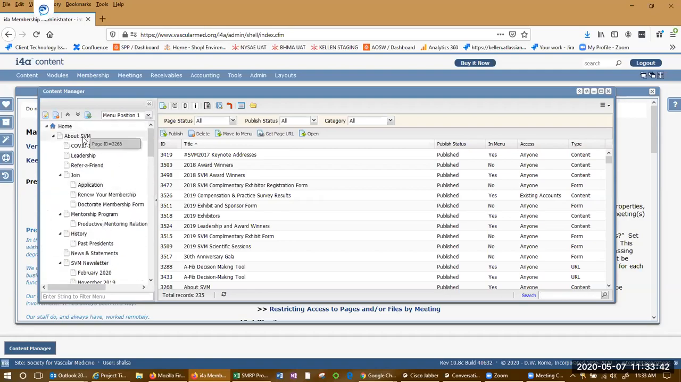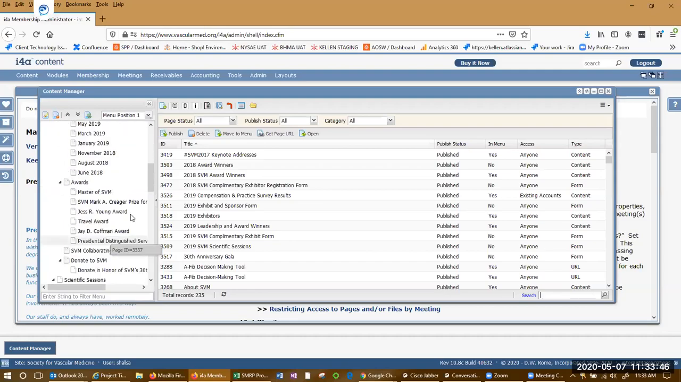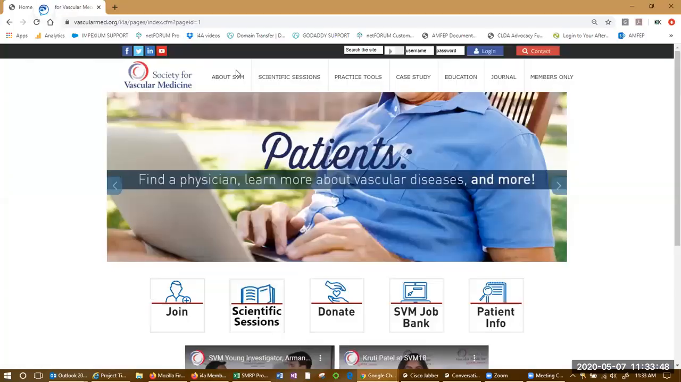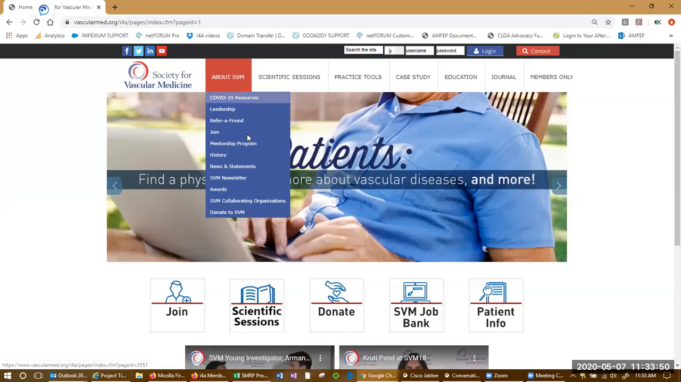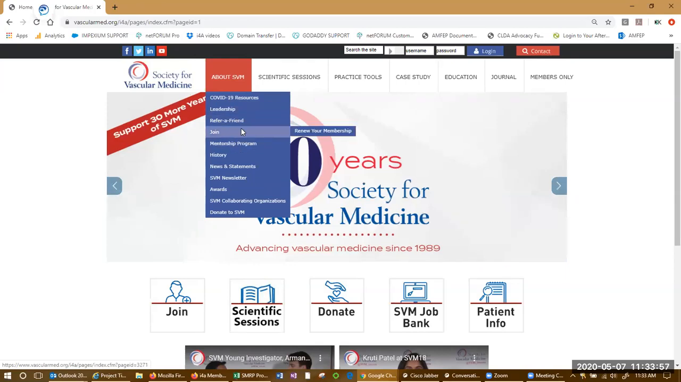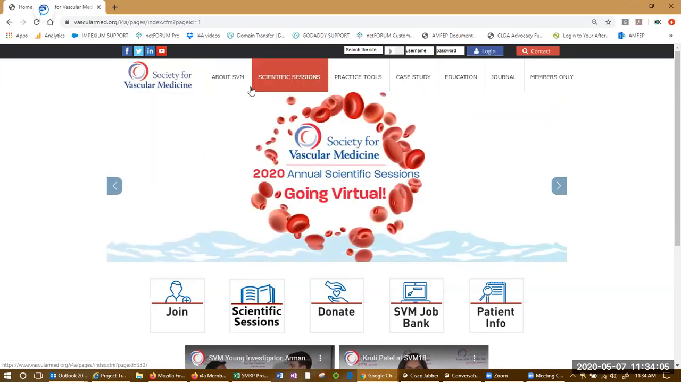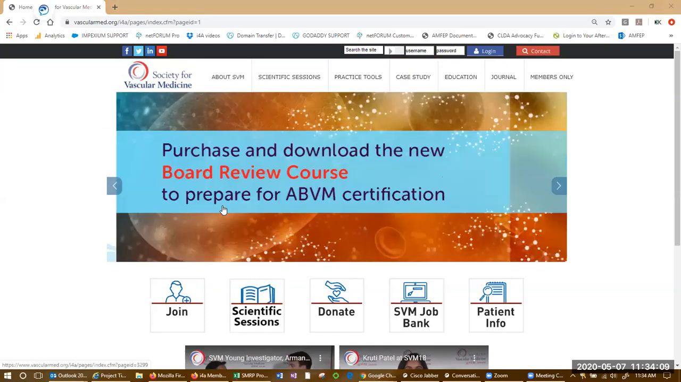Within about SVM, we have a lot of sub pages, and that's all set up here as well. And then there are also third level pages. If I hover over, let's say, join, you can see there's application and also renew membership. So it just gives you an overall idea of how it's set up here on the back end. Gotcha.